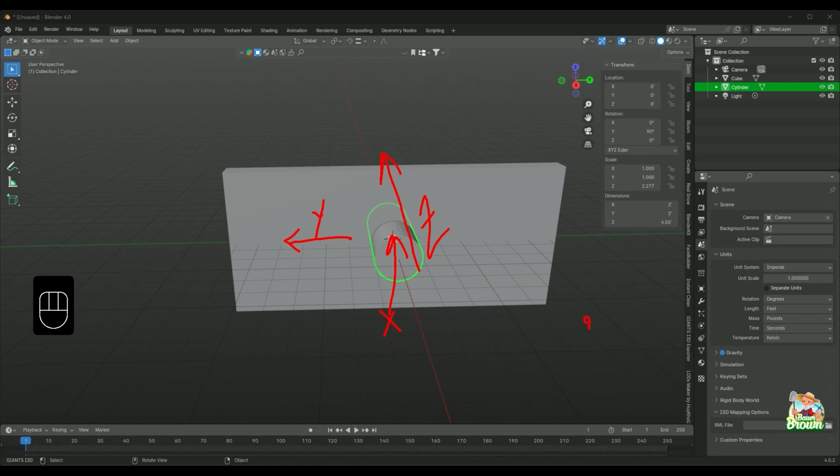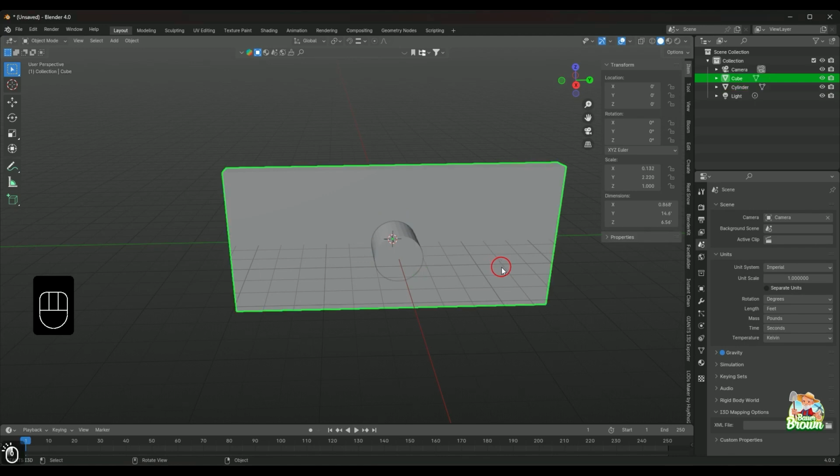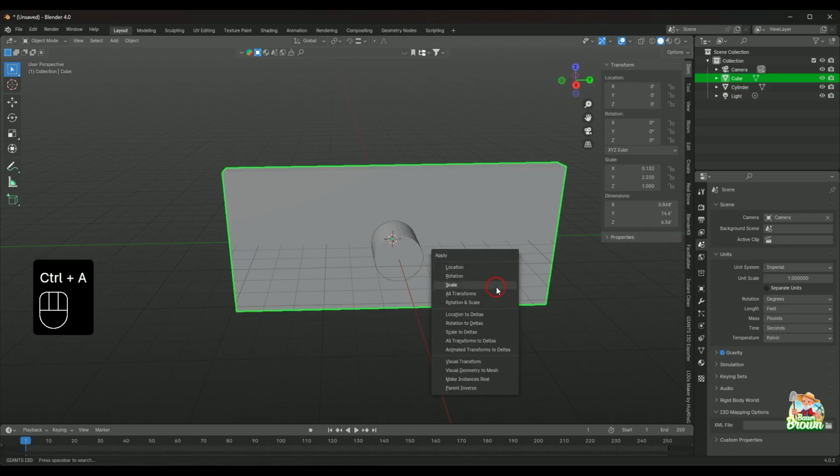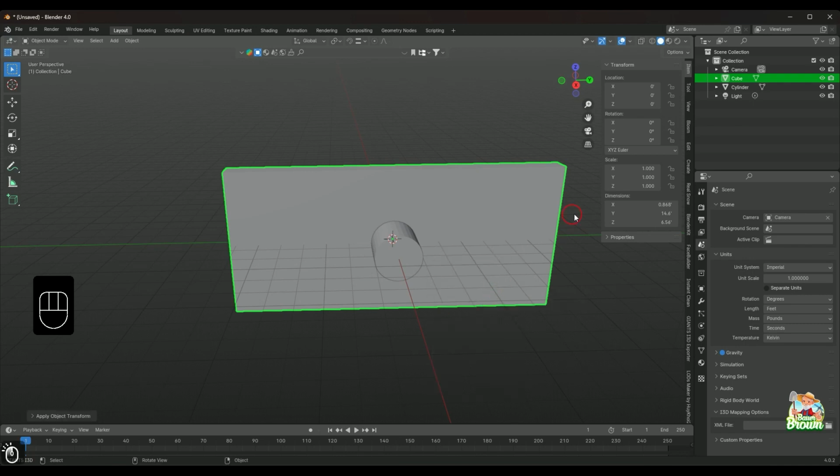Okay, so that may not make a lot of sense. It's a lot of scribble. It may not make a lot of sense to you, but if I press Control A, try that again, Control A, and I reset. I'm just going to reset all transforms. Actually, let me go to scale, because that's what I did with the cube. And then we're going to go down to the cylinder.